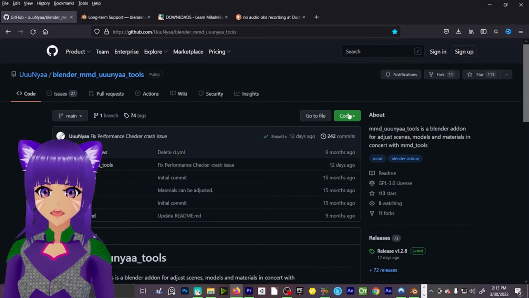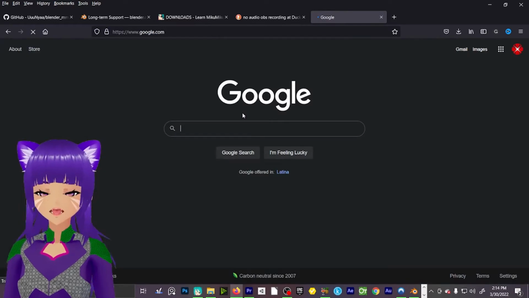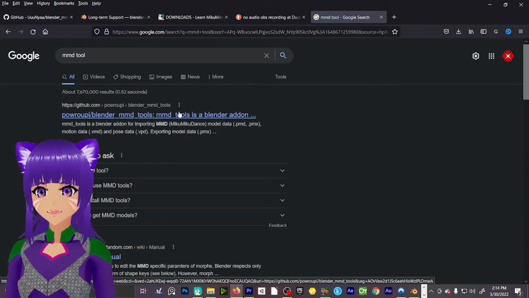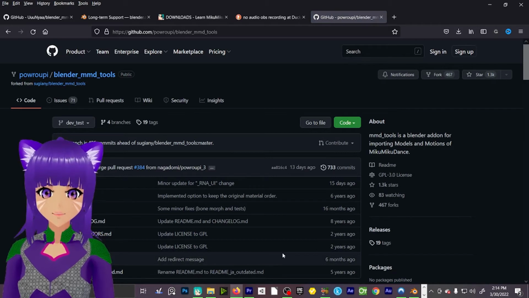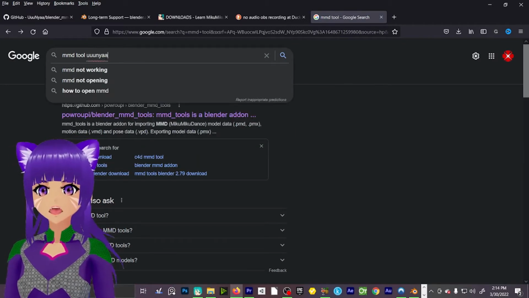First, we're going to go to GitHub. You'll want to Google it, and you're going to type in UUUNYAA with three U's, NYAA, Blender MMD Tools. Because if you just go into Google and you type in MMD Tools, you're going to find all the old programs that are not updated. This will not work. It's dead. Okay? We don't need it. You don't want to be here. All right? You're going to type in the name.